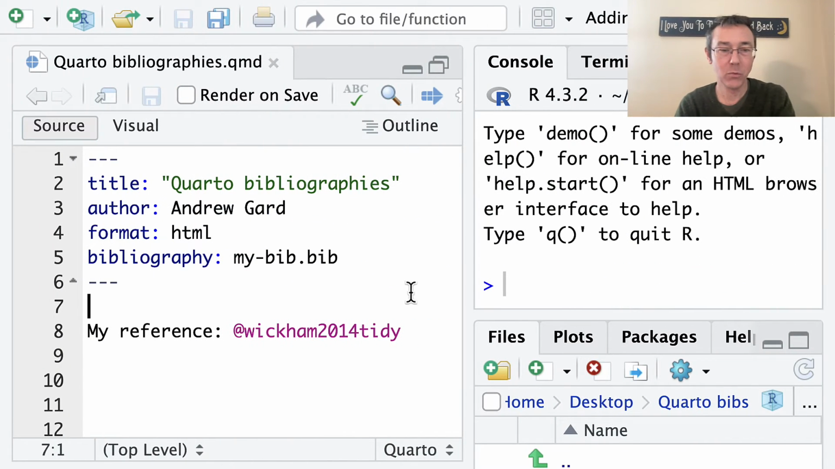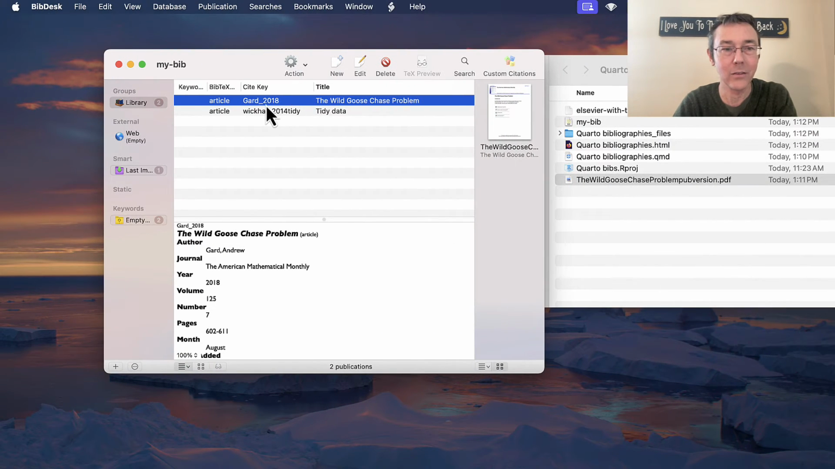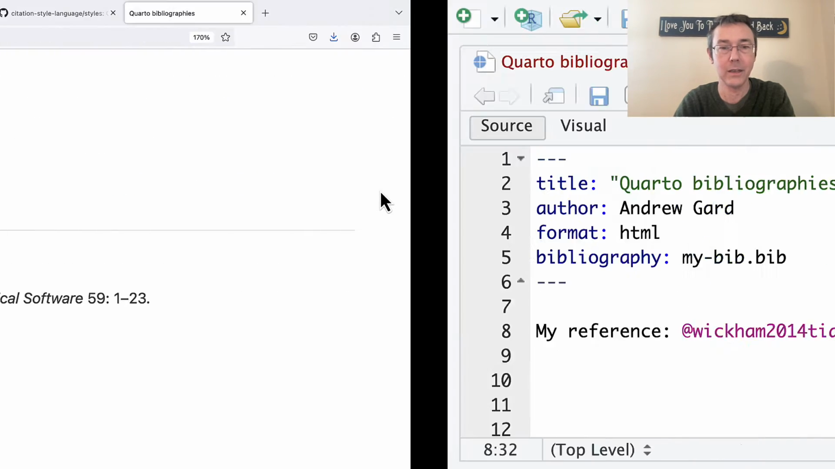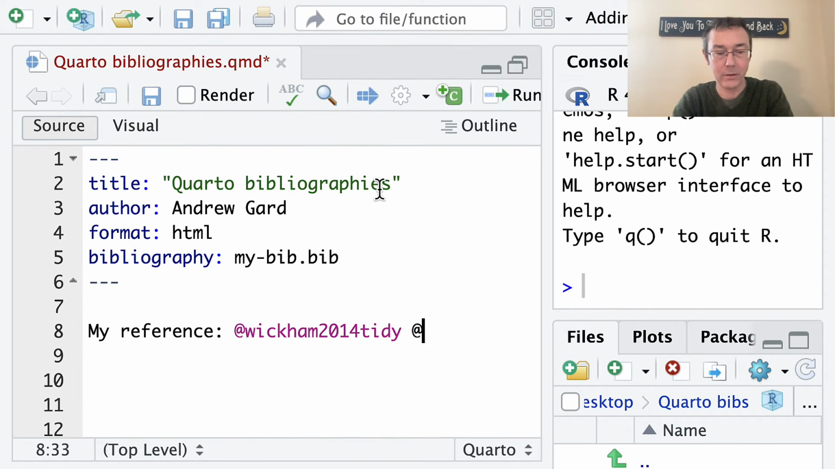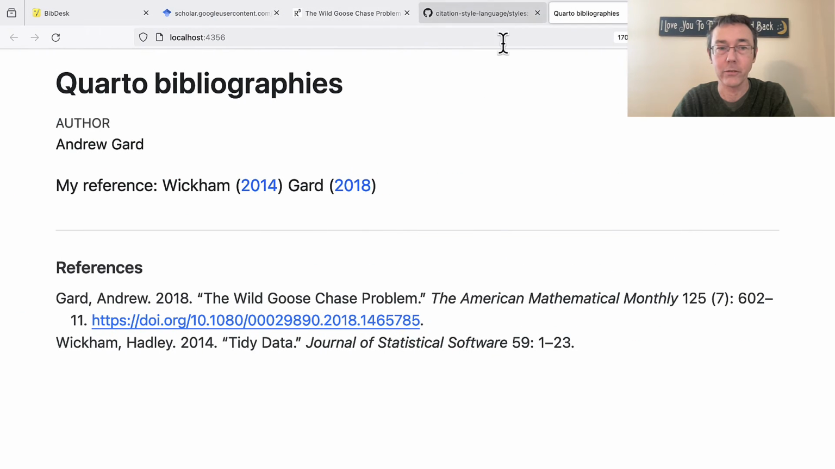And so if I actually want to see this, I have to add a reference to, let's see, what was the cite key in this case? Guard underscore 2018. So at guard underscore 2018. In a minute, I'll show you how to override it, so even if you have something that's not actually cited in the text, it will show up in the list of references.